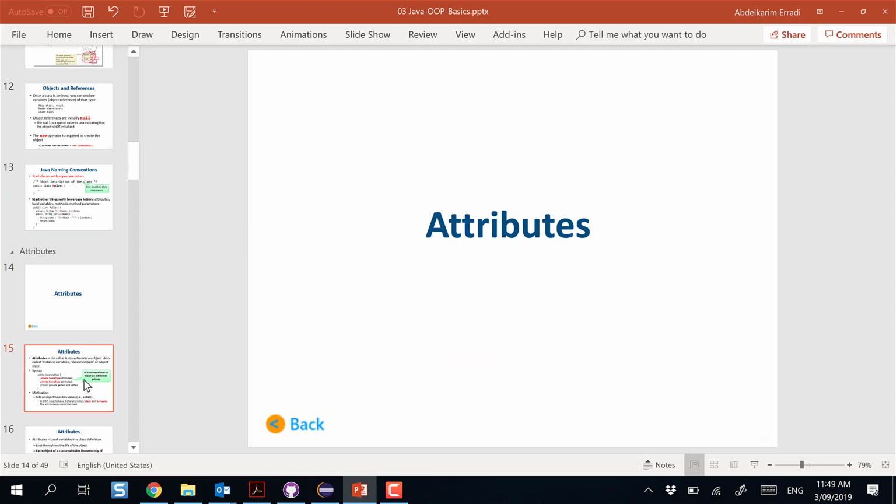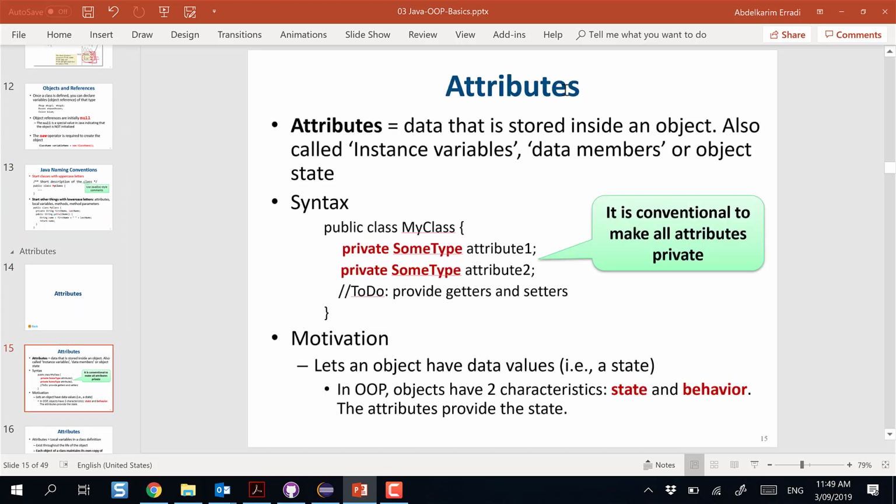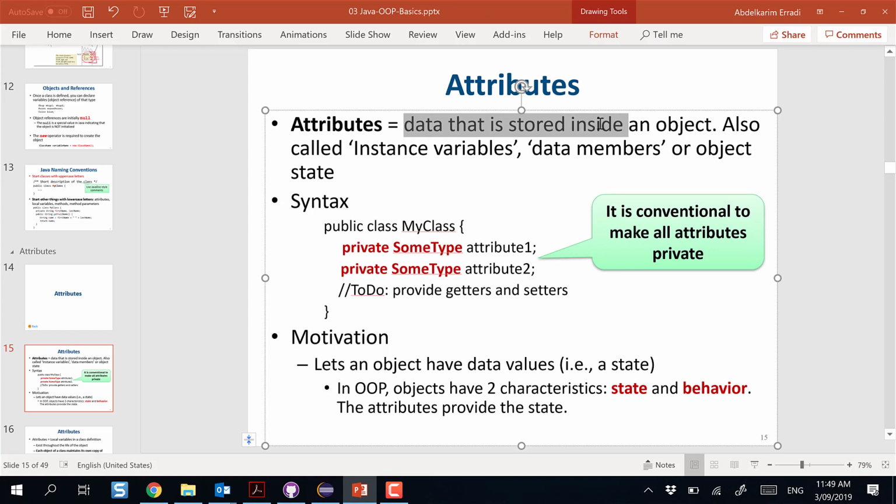Now for attributes, we use attributes to declare variables to store data about the object. Each object will have its own attributes, of course. So you might have different accounts, for example, and each account will have different values for the attributes. When you create objects, these objects are independent. They can have different values for the attributes.